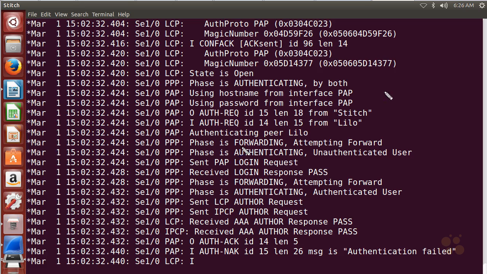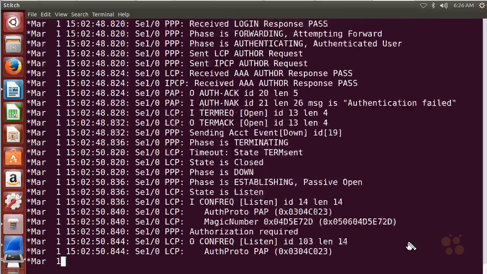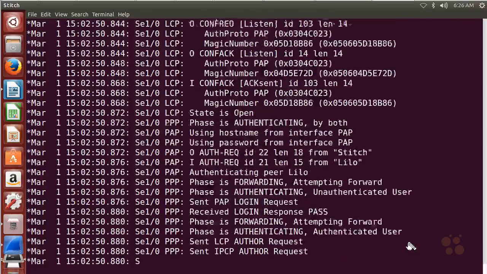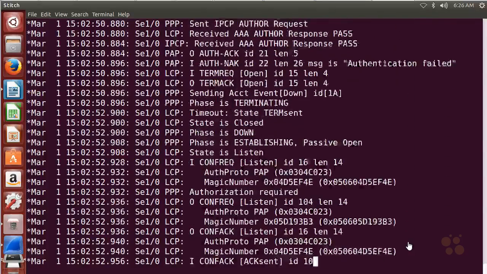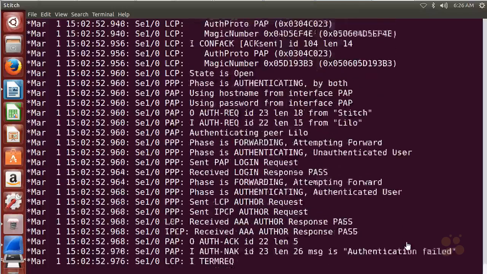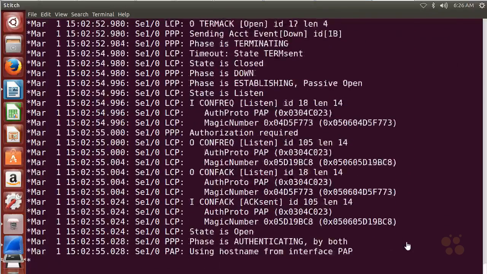Okay, so take a look right here. We've got the authentication required coming in. It's saying from Stitch, from Lilo. So this is two-way authentication. It says, okay, we've got an unauthenticated user. We're requesting the login, requesting the password, and then down here, notice, bam, authentication failed. And then it just keeps on looping. If I unfreeze the screen again, you can see it just keeps on going and going and going because it's continuing to try to authenticate and failing.